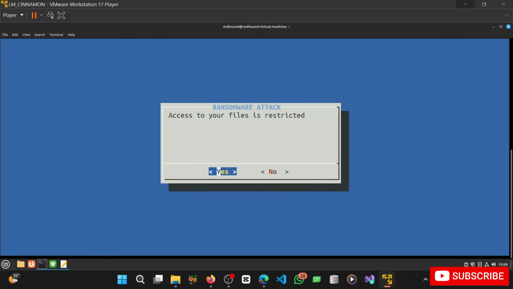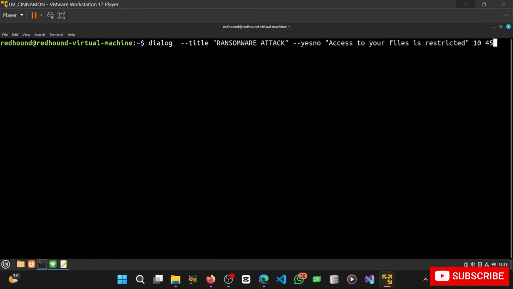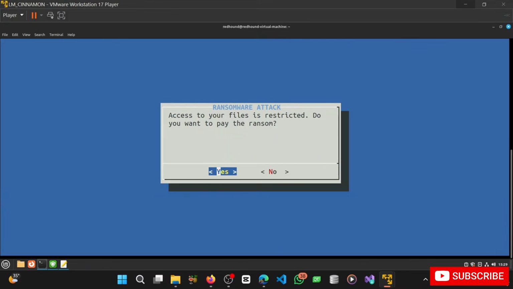Now you can see access to your files is restricted. Now either you can say no or yes. I know that this message displayed here does not align with this yes or no, right? So let me change that. Let's say something like access to your files is restricted. Do you want to pay the ransom? All right, so I'm going to hit enter. Now we see access to your files is restricted. Do you want to pay the ransom?